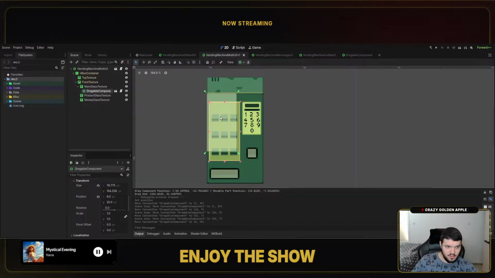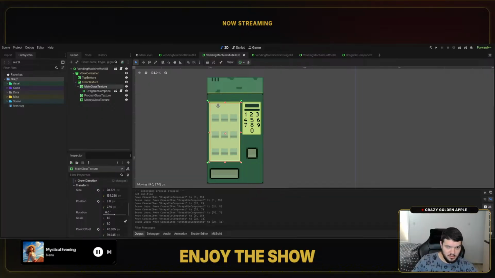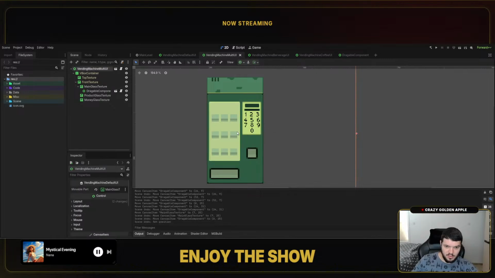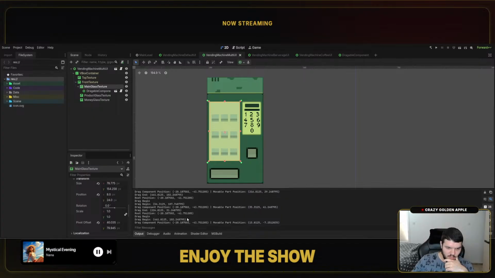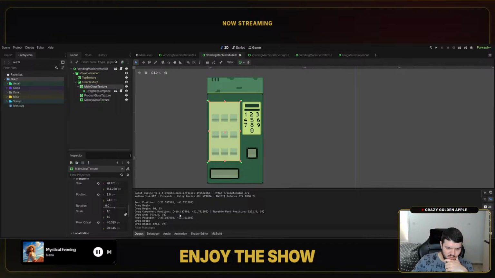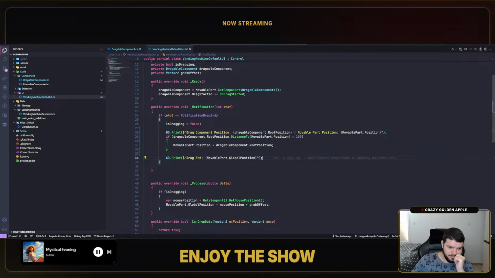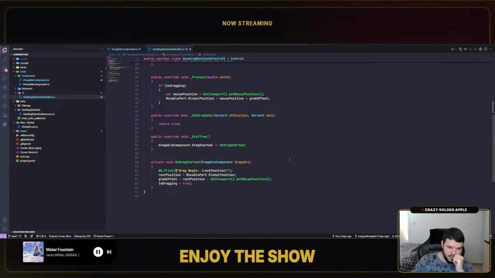Okay, I need to look. I think I have another problem. The position is 824, but when I drag it the first time and I check the local position, it's not 824. It's local to the front texture. Strange. If I save the root position, if I save it like that, it will work correctly. This is first.